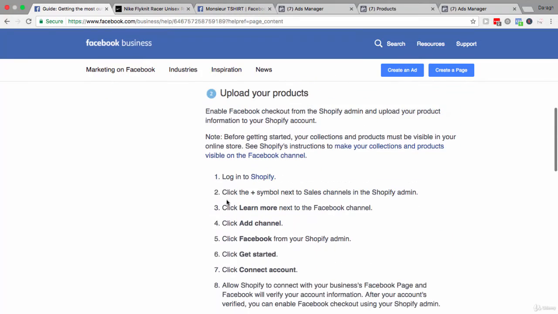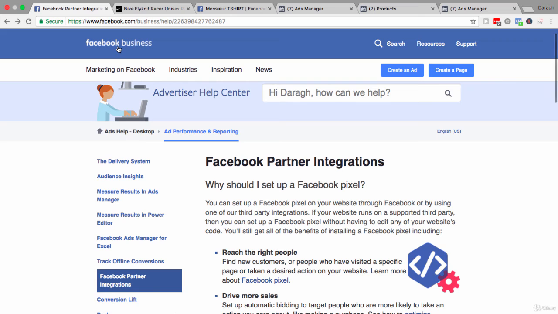What you need to do is log into Shopify, and you can upload your product information to your Shopify account, and then from there it will upload to your ads account. So there is an easy process to get that done if you've one of these platforms. I'll include this original link here so you can get to that easily and follow the steps.